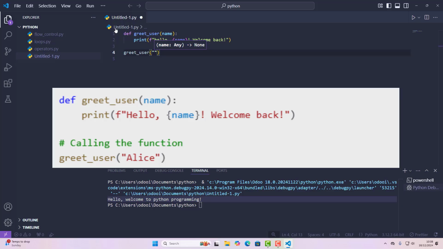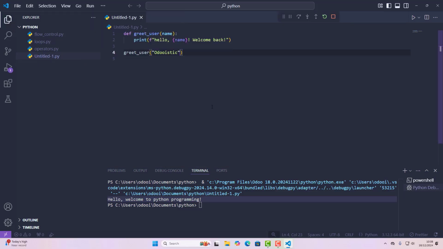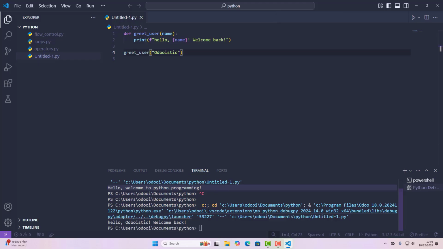And now the input we will give is Alice, or we say odoo stick. Let's run this file. As you can see, it has said hello odoo stick, welcome back. So the parameter name acts as a placeholder here in this function. When calling the function, odoo stick is passed as an argument which replaces name.